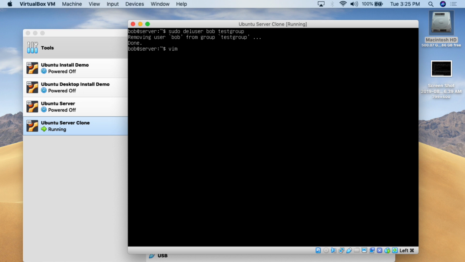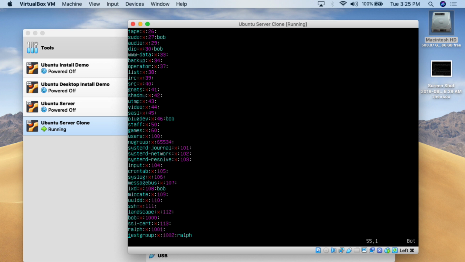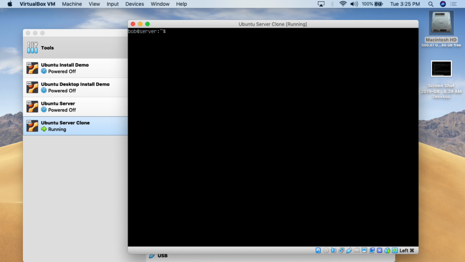We now do Vim /etc/group, hit enter. And if we scroll all the way down, we can see now that testgroup only has Ralph. So Ralph can finally feel special. Ralph is so special. Except we realize we don't really care about testgroup. So let's get rid of testgroup. Again, :q to get out of Vim. Let me do clear to clear the screen.